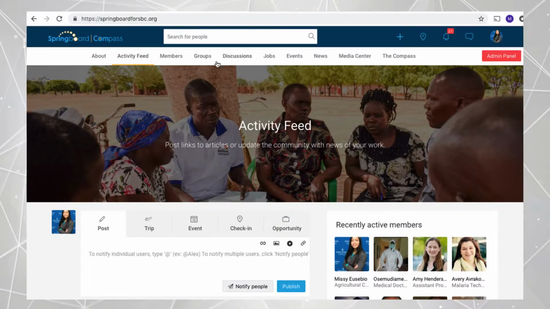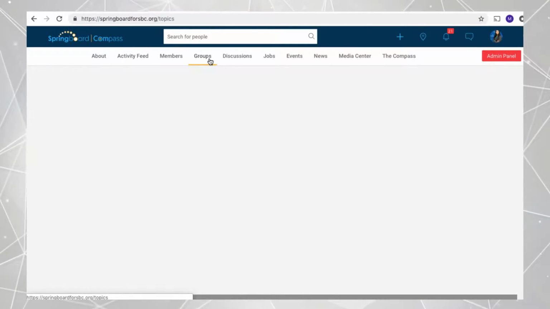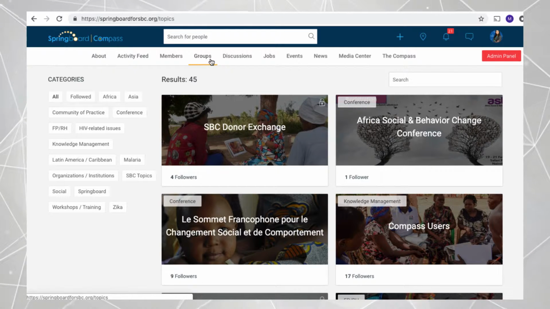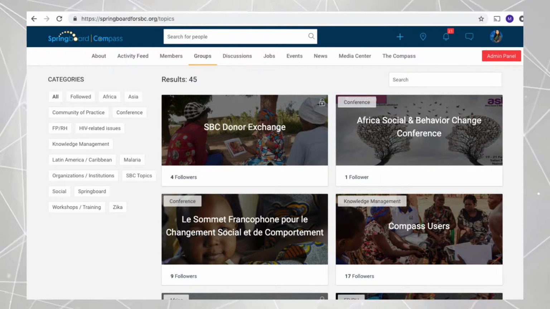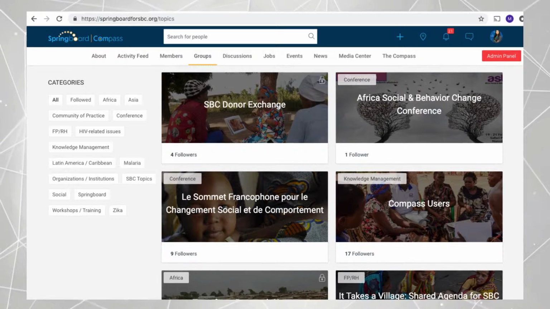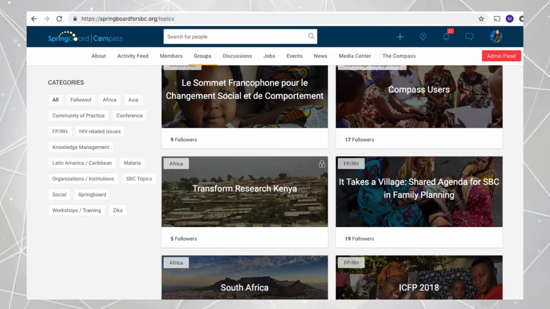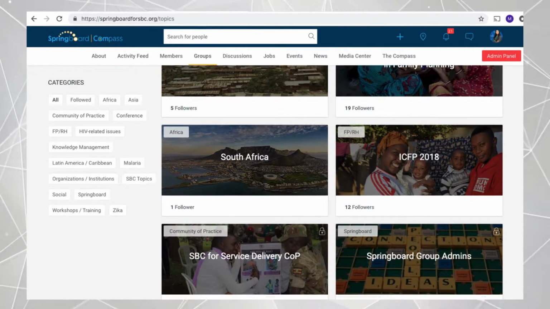This is the global activity feed, which you'll see as soon as you log in. Click on Groups to see all the groups on Springboard. Groups allow people to connect based on specific health topics, geographic regions, or other technical expertise. Sometimes groups form around events too.